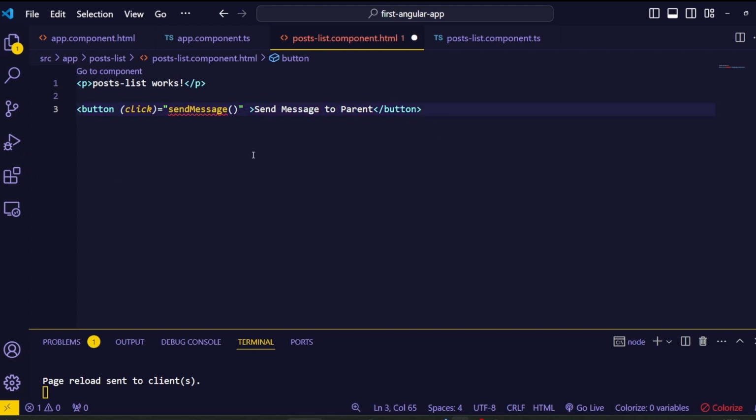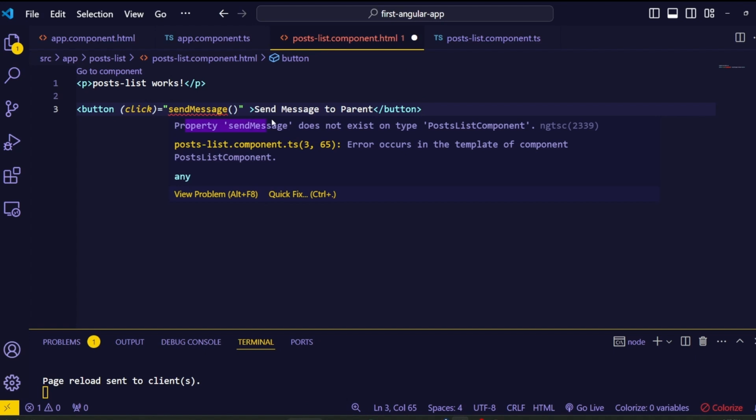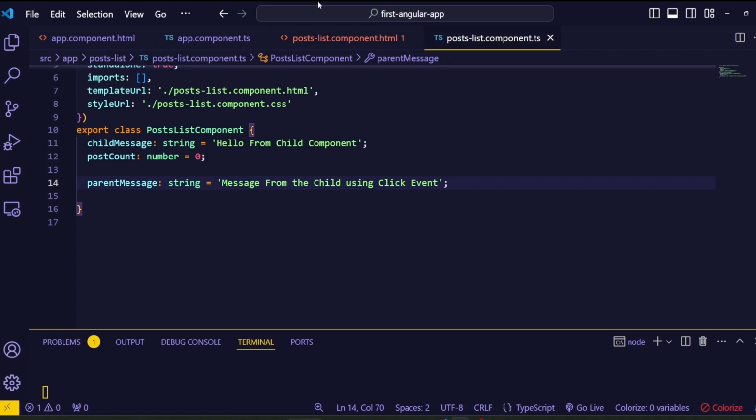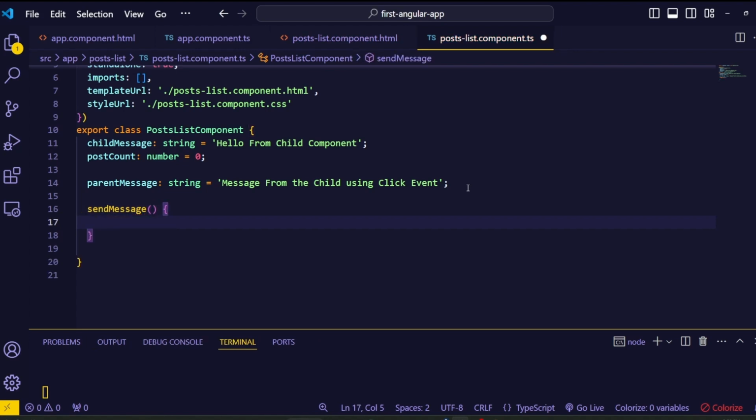Alright, so as you guys can see here, we are getting this error. Why is that? Because this method is still not defined. So let's define this sendMessage method inside the postlist component class. So go to the postlist component TS file. Inside the class scope, create the sendMessage method. So the method name is sendMessage. After this, parentheses and the method scope.